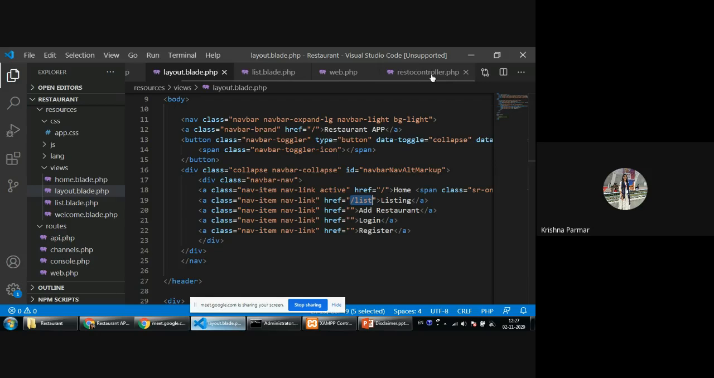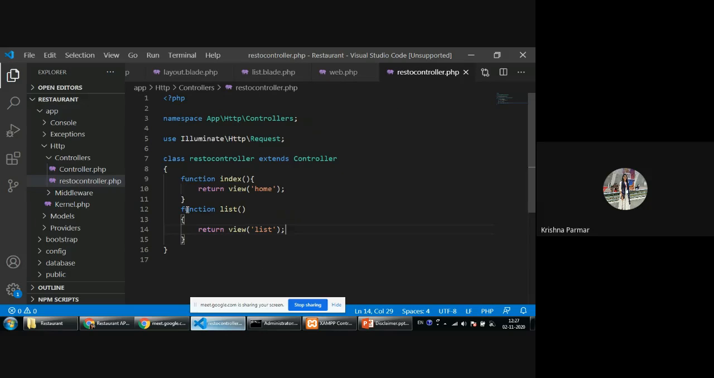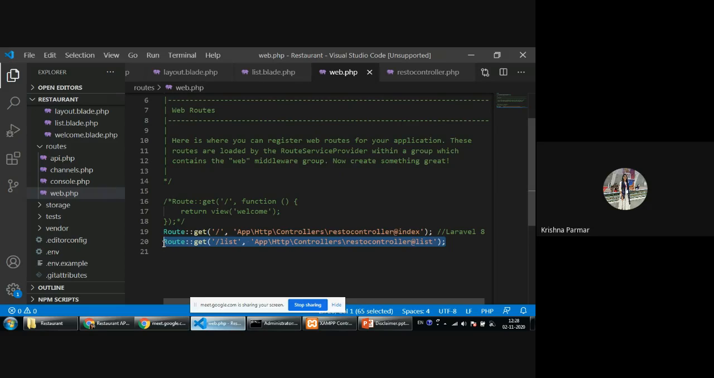Path, you want that function in the RestoController.php file. That part is completed. Then after that you make the route for it. Clear? Completed till here? Okay. Can we proceed now?